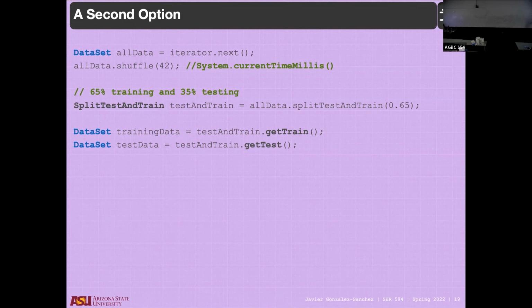Okay, so that one, you are asking for a split. And when you ask for a split, you are going to get an object, and that object is from this class, SplitTestAndTrain. They are not the data sets yet. It's an object that encapsulates the data sets that you create. Think about this like an object that is encapsulating two linked lists. Now, what you can do is, from that object that encapsulates both, get the training and get the testing, and those are, again, data sets.